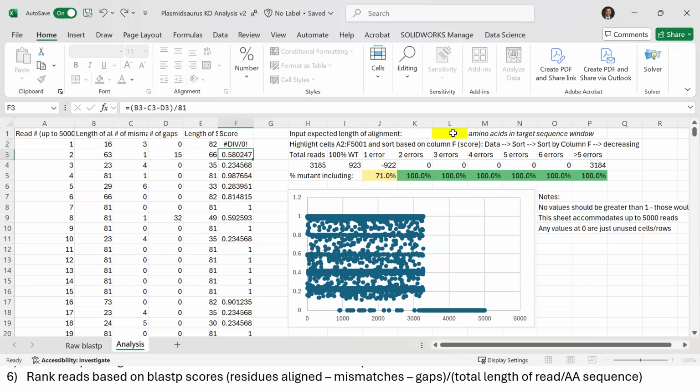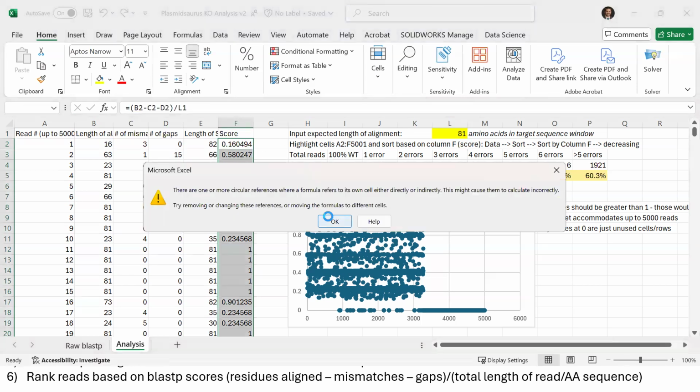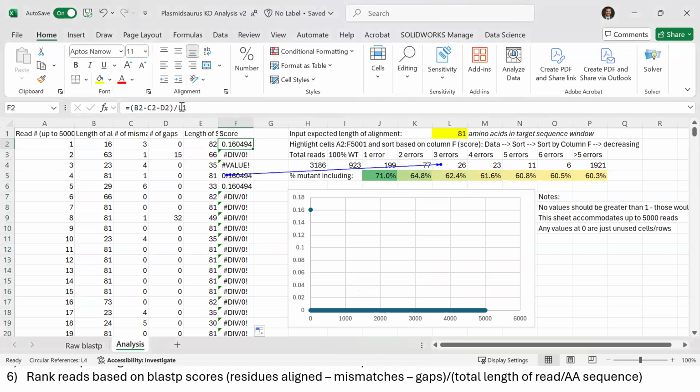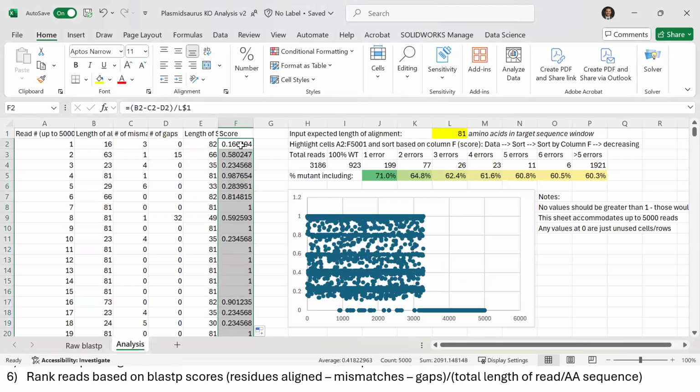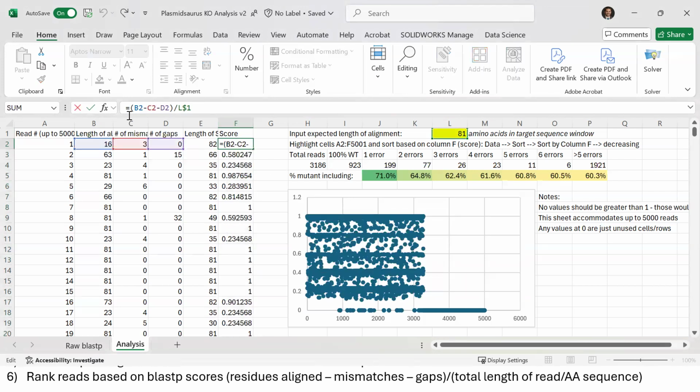Here, let me change that actually. I want to make that a user input. 81, oops, can't forget my $ sign. Okay, now we're good again. So length of alignment minus mismatches minus gaps, divided by the maximum length of alignment there, which would be 81.